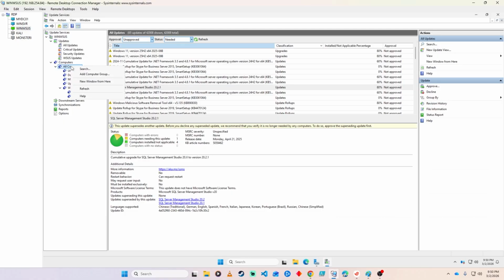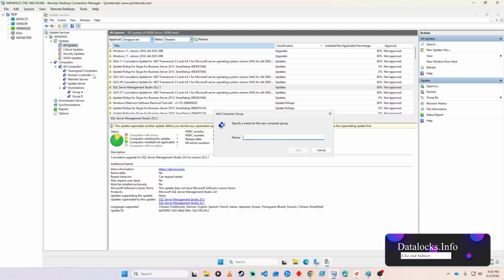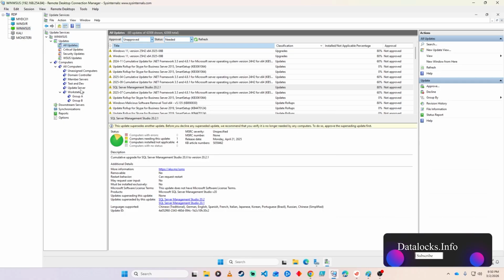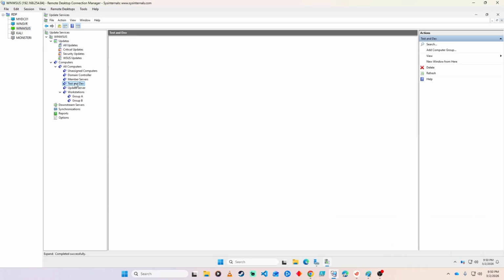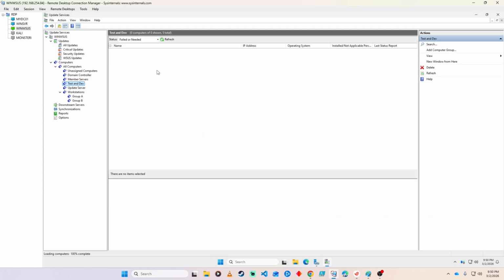Another thing you always want to do, which I probably should have done for this lab, is test and dev. Create a test and dev group. First, add some computers that are not critical into this group. Approve all your patches for the systems in there and push those patches first. Get them rebooted, see what breaks, see if anything happens. You always want to do a test dev on as big a pool of systems as possible. If you have 500 systems and you only put 2 in test dev, you're still going to run into problems.